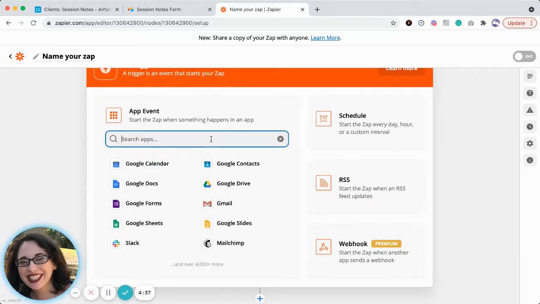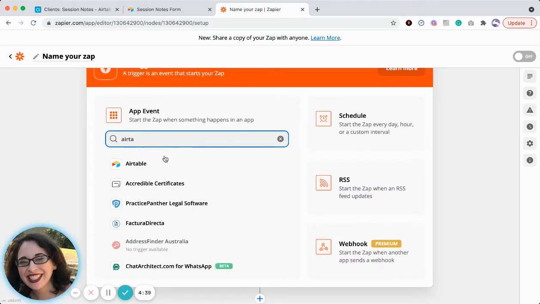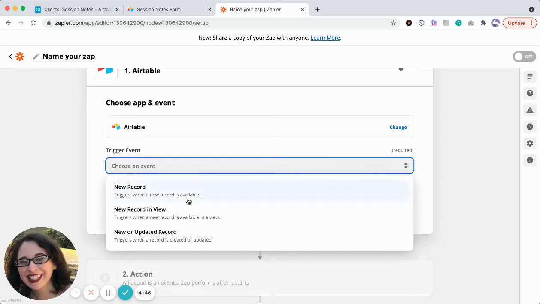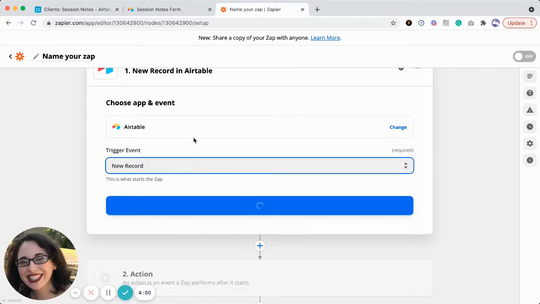So I'm looking for Airtable. This is the event. The new record triggers when new record is available. I am not using views right now.